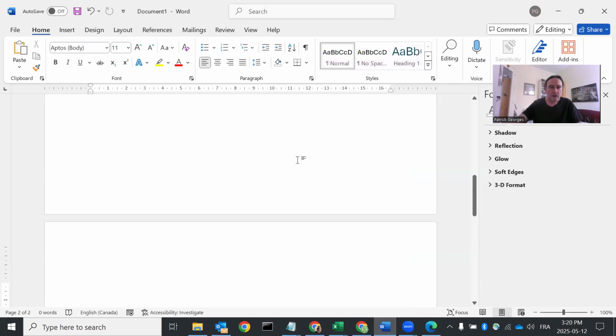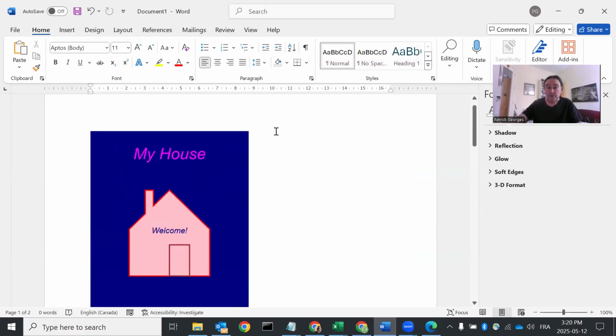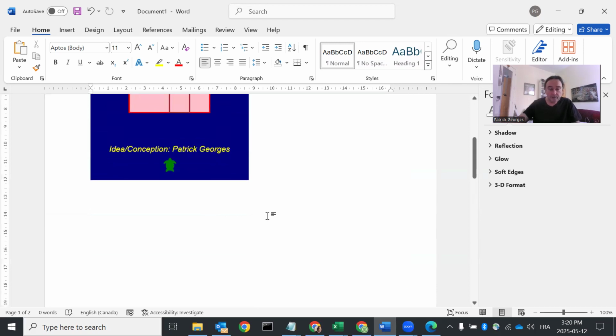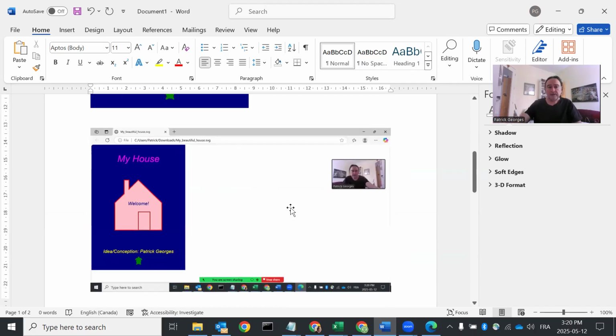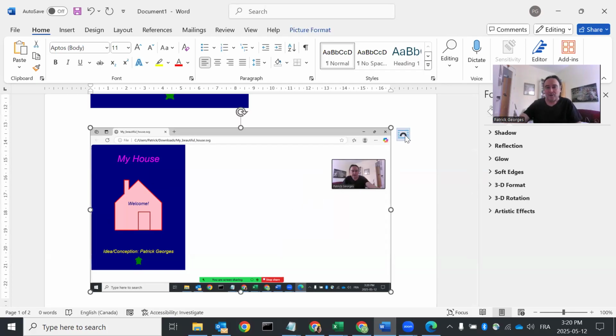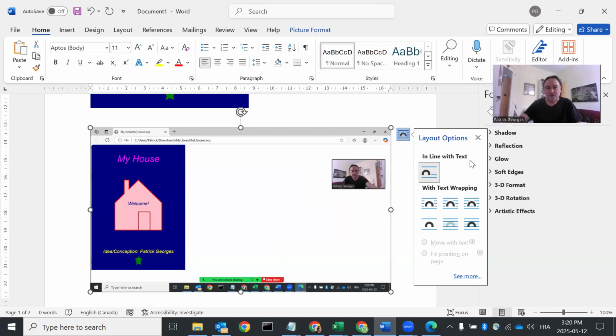So here it's Microsoft Word. I have done it just before, so I can paste it again. Control V, and that's what it gives me. It prints the screen, including what I'm recording now. And once you are here, you can go to Format Picture.